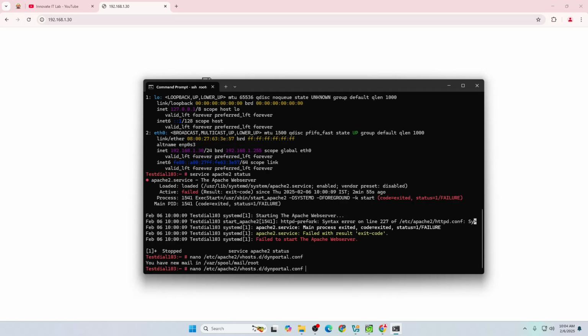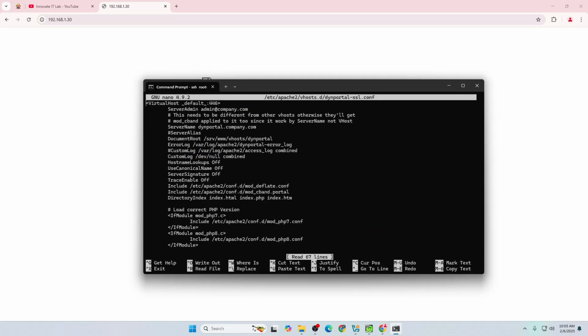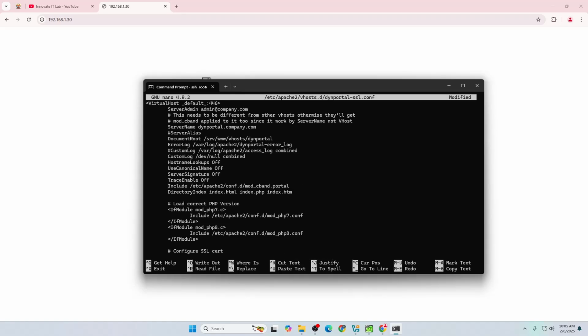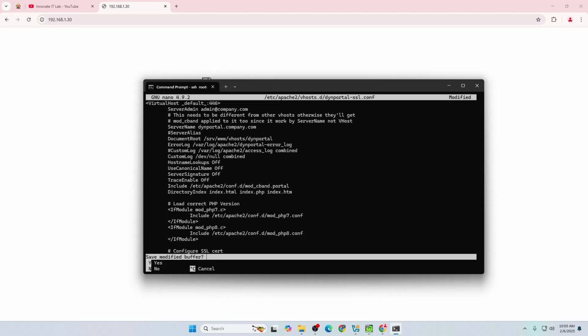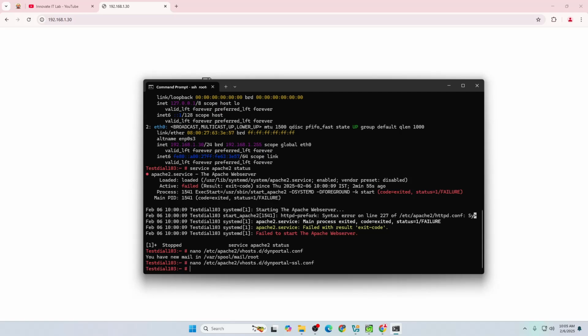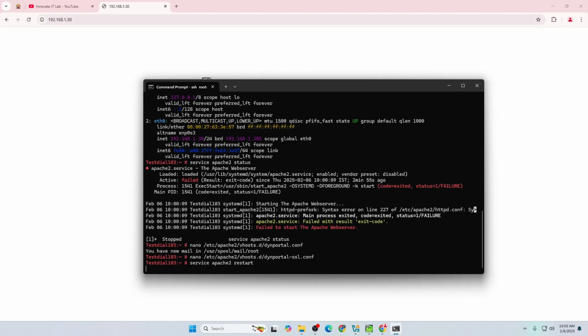This is done. Now we are going to do the same to the dynamicportal-ssl.conf file. So press enter again, and delete this line from here, and then again press Control plus X and then Y for yes, and then enter to save. Now it's done. Now I'm going to type restart and let me see if it is working or not.